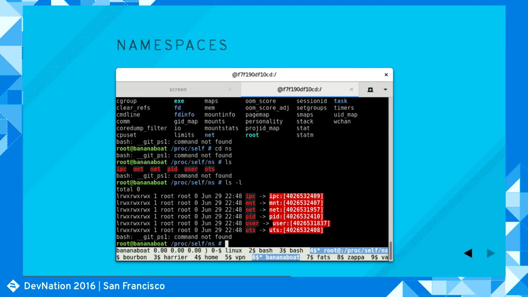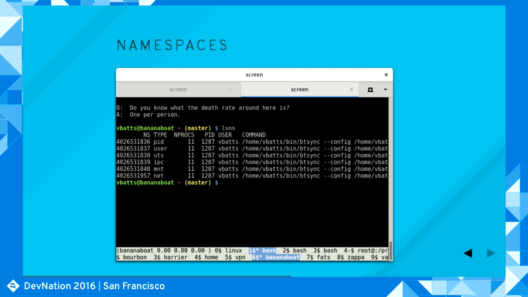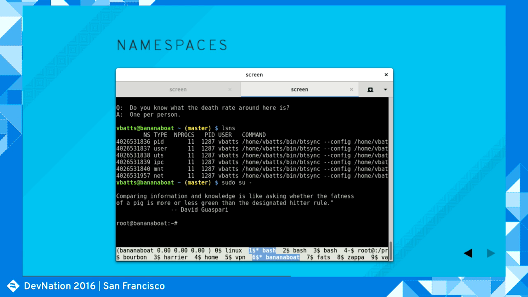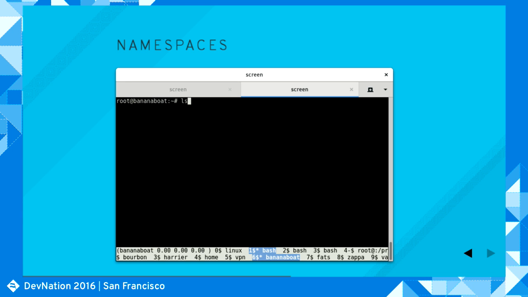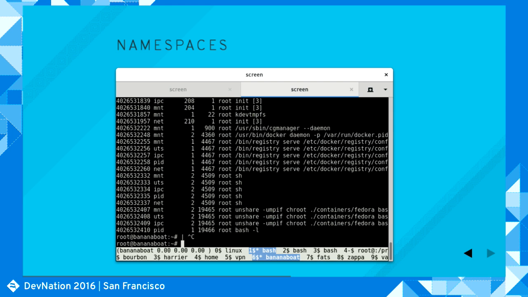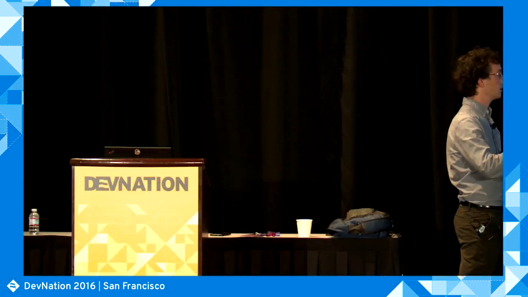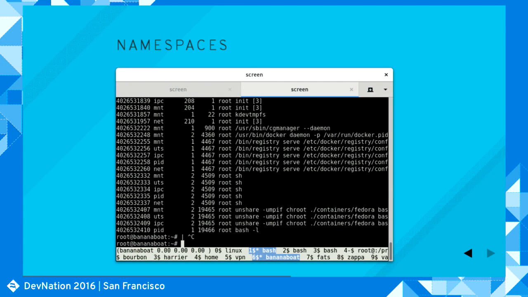In the latest version of util-linux, there's now a command called lsns that you can see. You can see all the PIDs that are running on the host with this lsns command. And right here, you'll see that unshare that we just did.